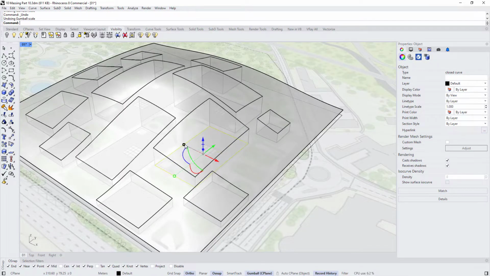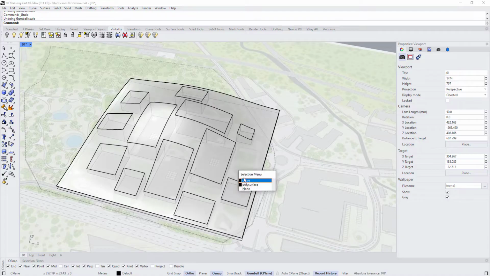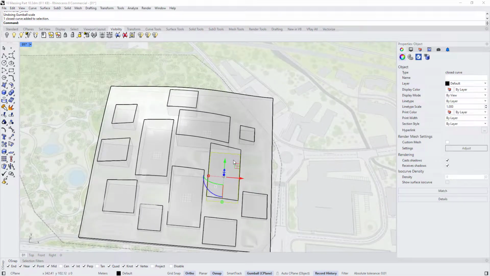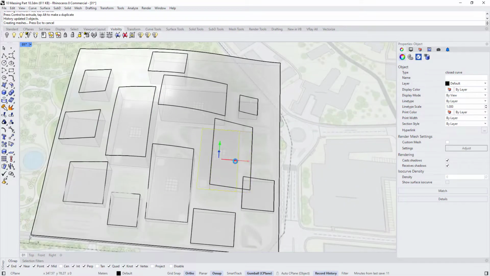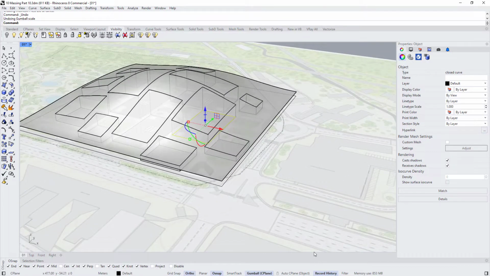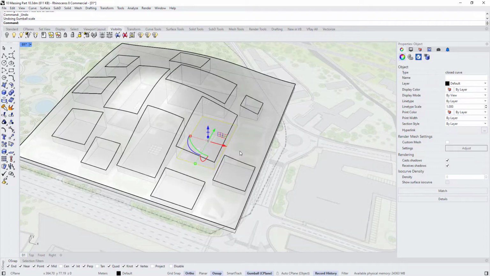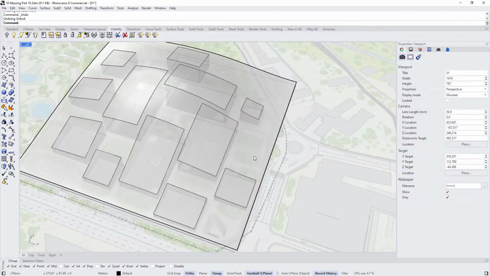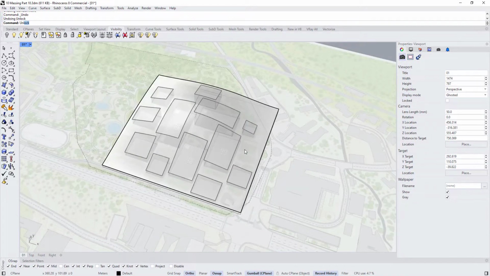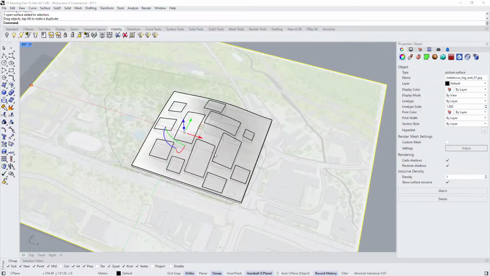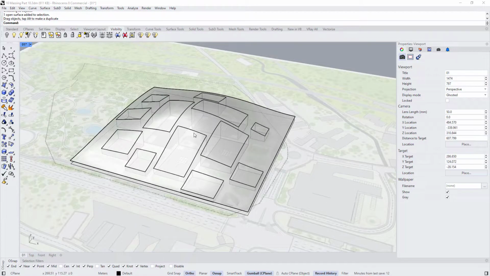I will press just Ctrl Z. We can move the rectangles or scale them like this, and the design will update. This is why record history is very useful. Anyway, after we finish adjusting the design, now I want to create the roof of the surface.